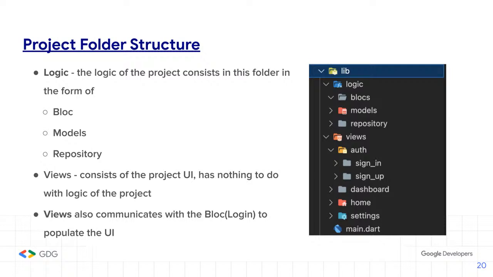And when it comes to the logic, the blocs is going to be one folder. Inside blocs, you can have login bloc, sign up bloc, reset password bloc. Models, again, it's the same thing. And repository, also, you can have authentication repository, and you can have home repository. So this is how you can structure them. And also note that the logic and the views are completely separate folders. So this way I can ensure that the code doesn't get mixed up between the view and the logic.